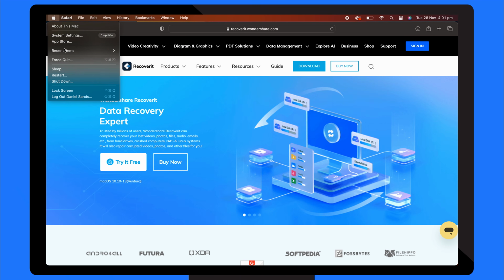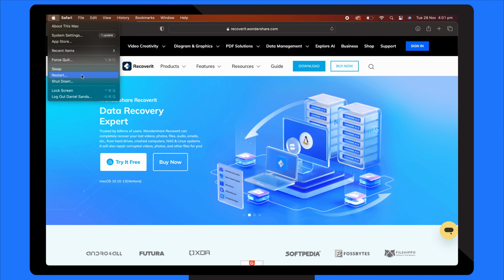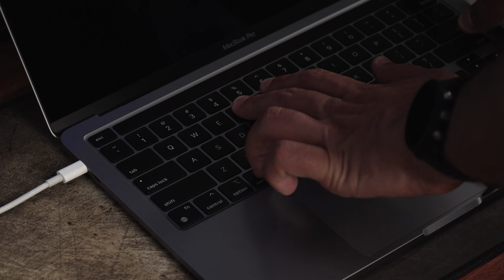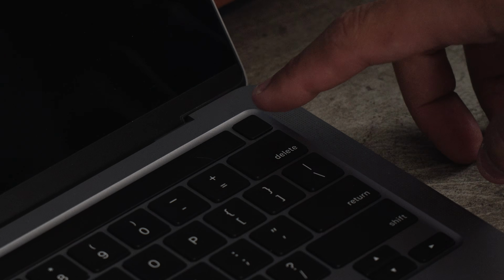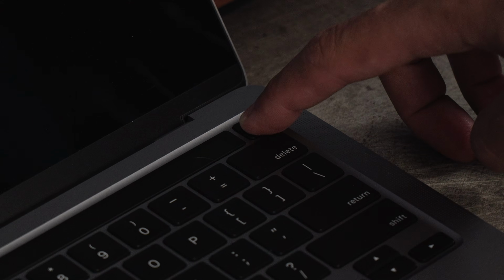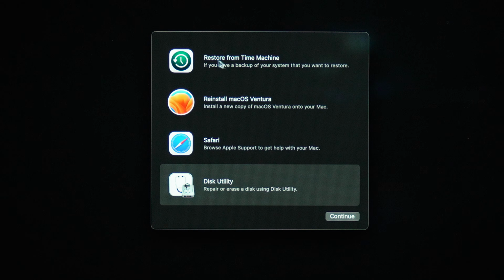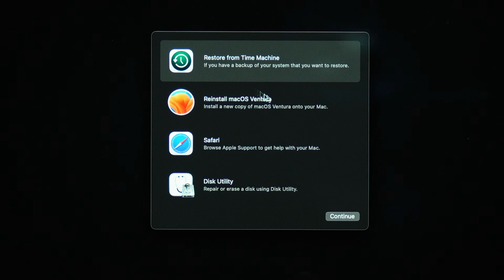If booting your Mac in safe mode doesn't work, then using a Time Machine backup can be a lifesaver. It allows you to restore your system to a previous state when it was functioning properly. Here are step-by-step instructions on how to do it. Firstly, restart your Mac computer. Boot into recovery mode by either holding down the Command and R keys for older Macs, or by holding the power button down on newer Mac computers. Once it loads, select the Options tab. Then follow the on-screen prompts to recover your system using Time Machine.